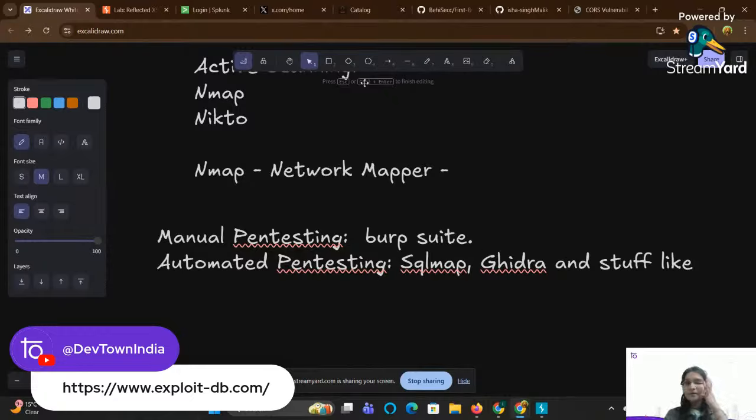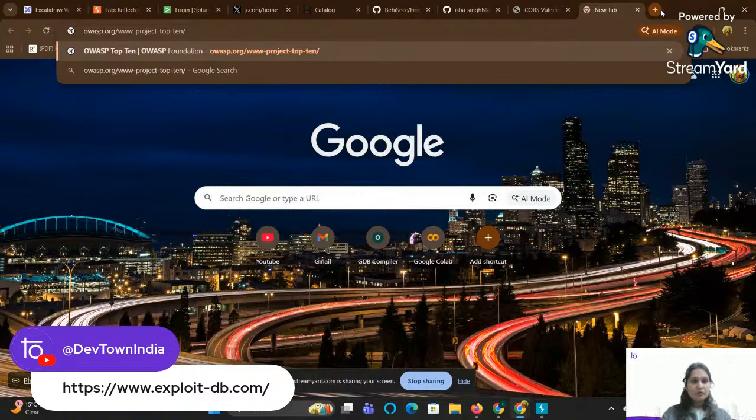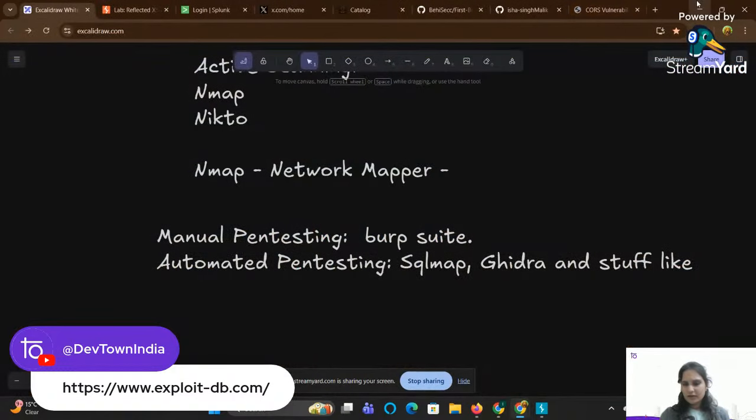Before we proceed with the vulnerabilities and stuff like that, we are going to discuss the OWASP Top 10, because understanding it is important. I guess this page is open somewhere else in my tab. Just give me a second, guys. Let me open that up. I guess I skipped it somewhere. Just give me a second.